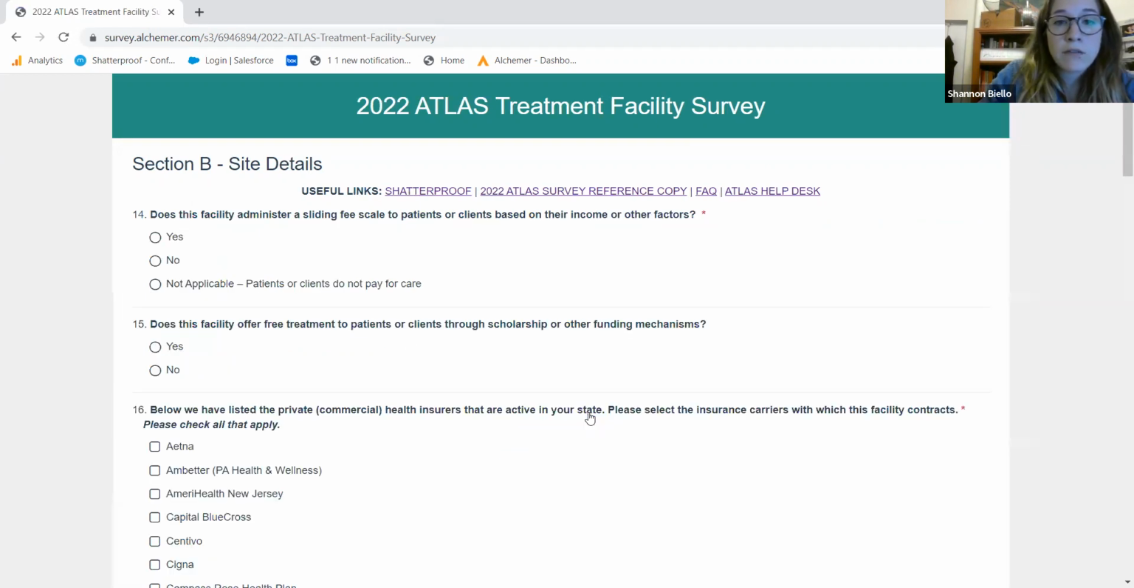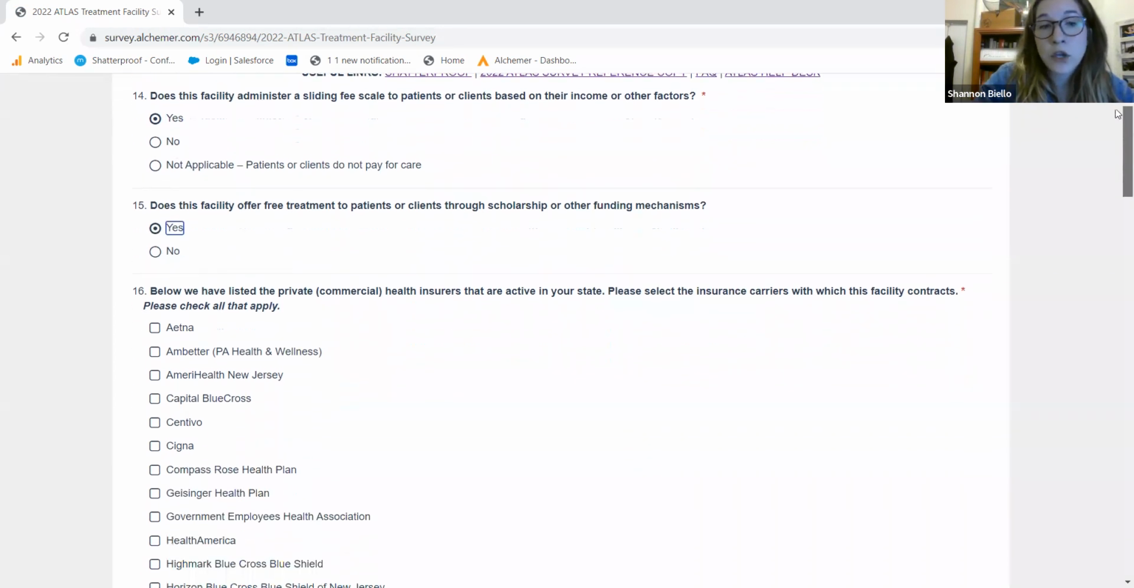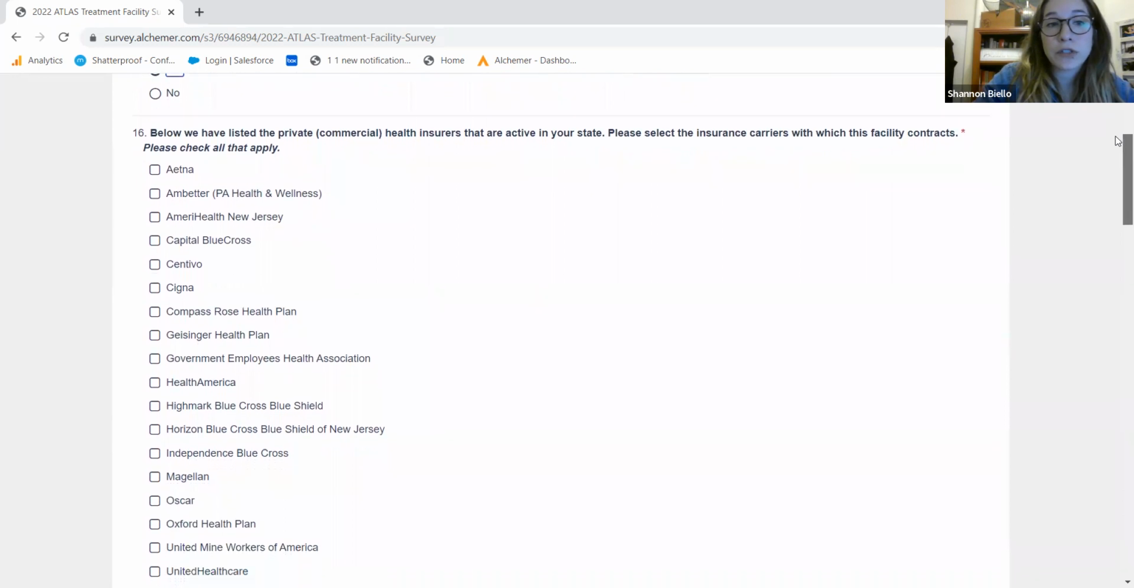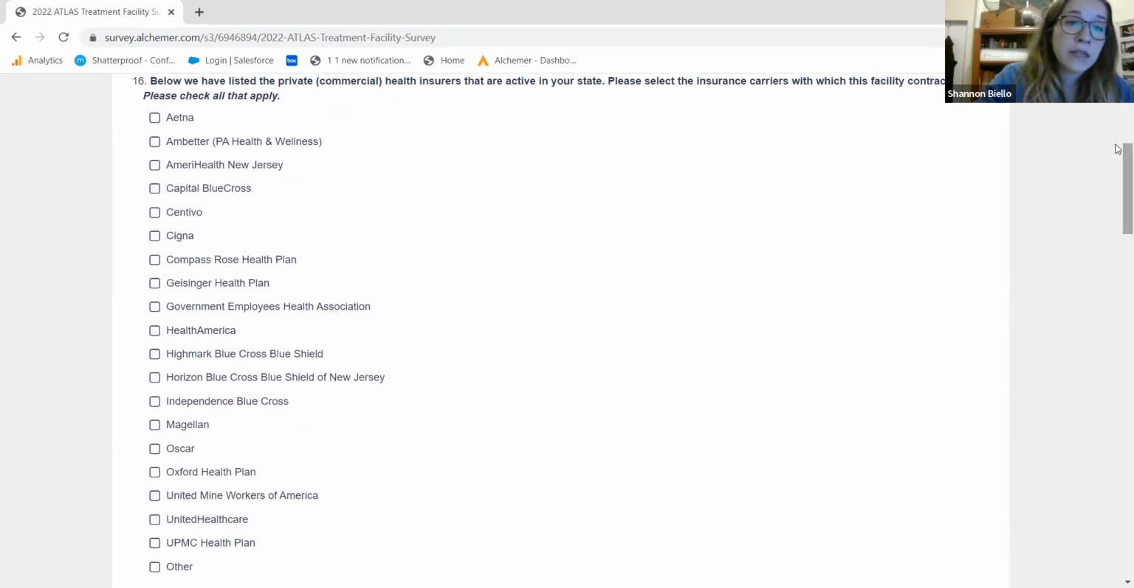We ask about other payment options like a sliding fee scale. We ask about if there's free treatment available. And then we have you select, if you do accept private health insurance, which health insurers your facility is contracted with. These will be state specific. So whichever state you're in, this will be a list generated that makes sense for your state.